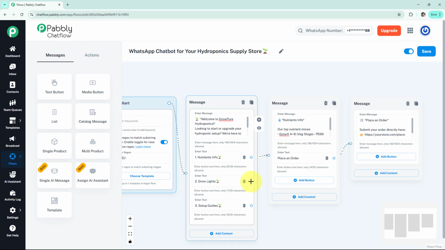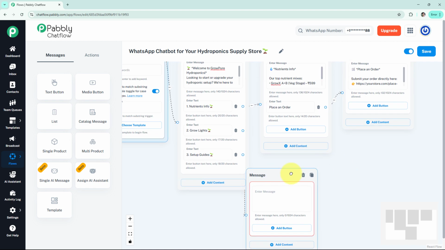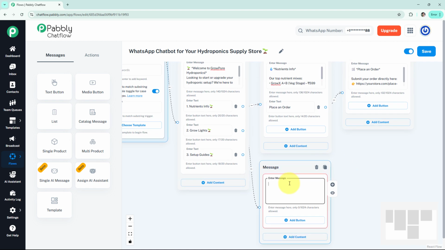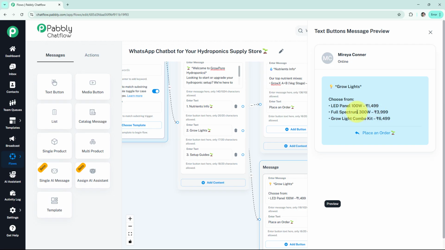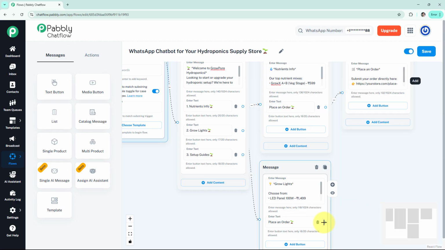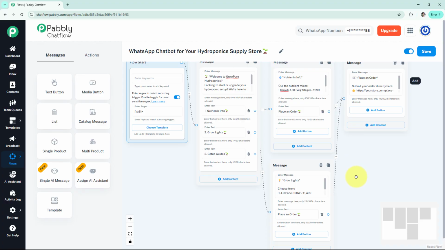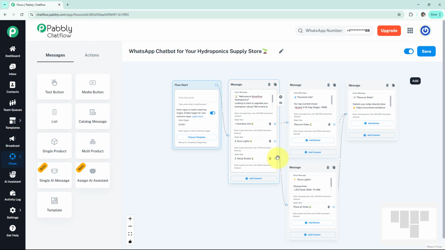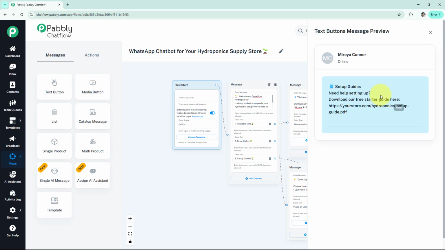Next, I'm going to select grow lights option, and for this I'm going to access the text button again, and here I'm going to provide all the details like this, and it will appear like this to the user, and here we have also provided an option to place the order. So I'm going to link it to the same response that we curated earlier to place an order. And lastly, I'm going to curate a response for setup guide, and for this I'm going to access the text button, and here I'm going to provide a link for the setup guide again, which will appear like this to the user.